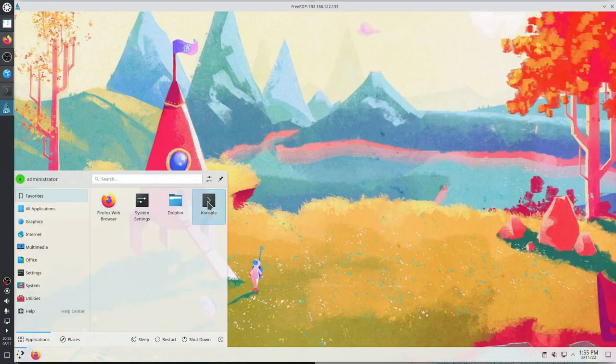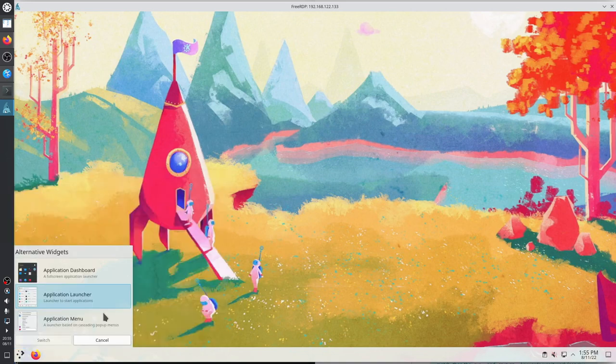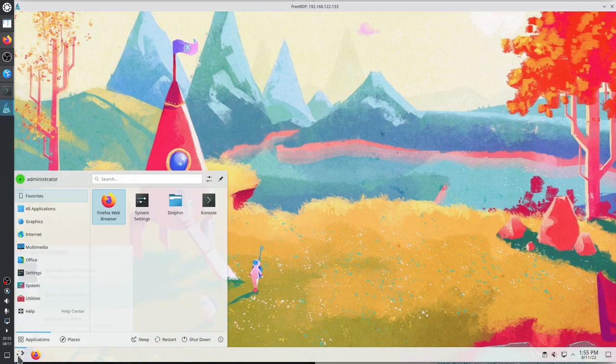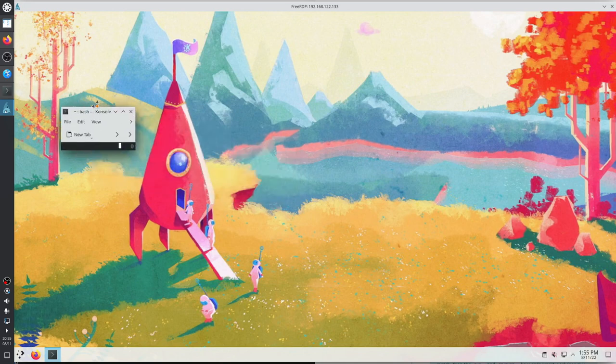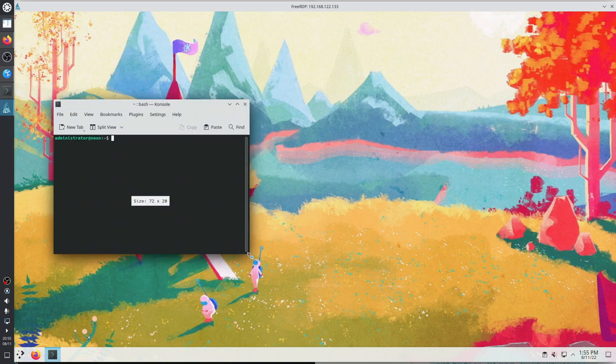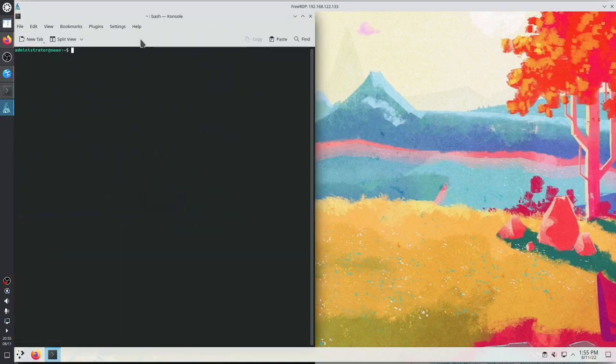We have the console pinned as a favorite in the start menu. The start menu is called the application launcher. So let's start console. This is a bug where console starts with the minimum possible size. Okay, let's snap it to the left. So let's make the console window use the left half of the screen.